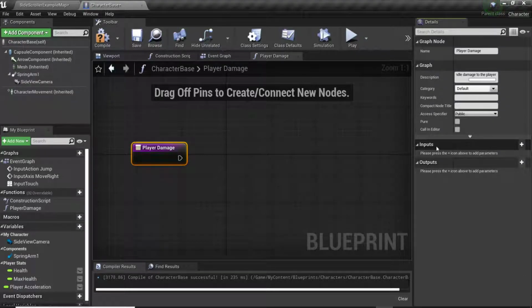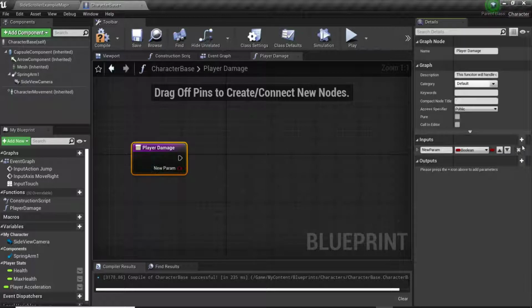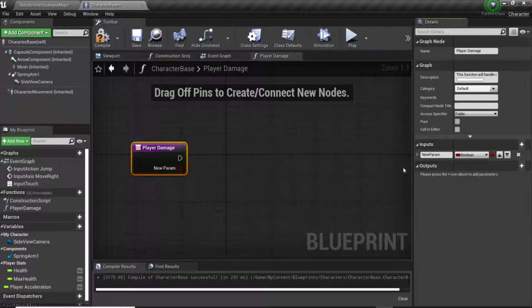Down here, we're going to need one input, and that will allow us to input information into this function. So we can pass damage amounts in from other things, hazards, enemy characters, things like that. So we're going to click new parameter on input. That will add an input here, and we're going to name this damage received.